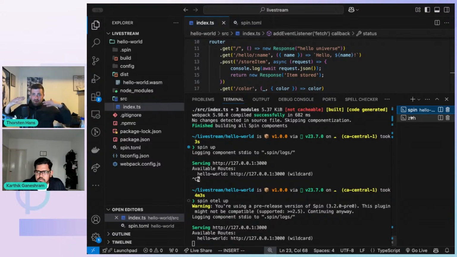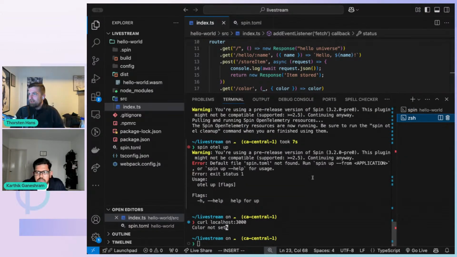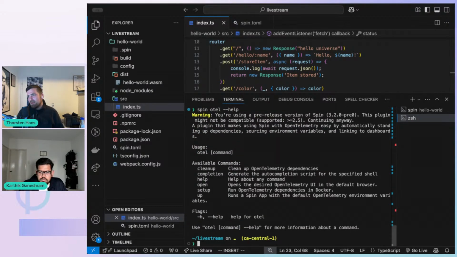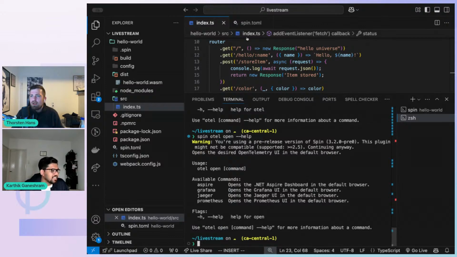So now that we have everyone on the same track and everyone knows what we're talking about, I don't think that users can customize the telemetry trace or how the service, I think it's called service in OTel terms, is referred to, right? Yeah, if I remember correctly. What are you looking for? I'm just trying to open the trace in case we wanted to look at it. Yeah, it's spin otel open aspire.